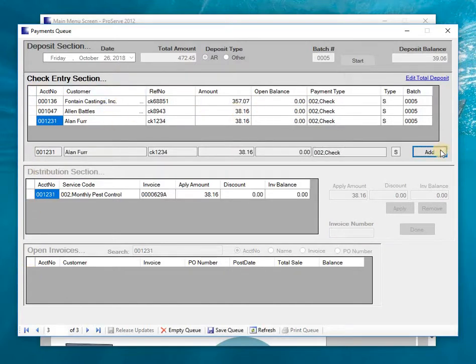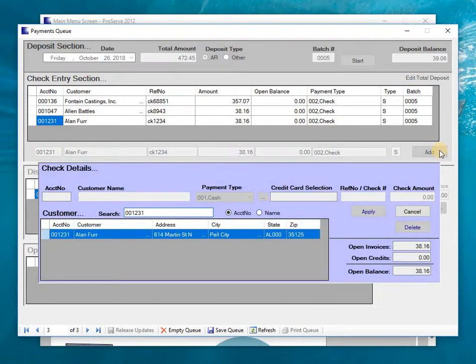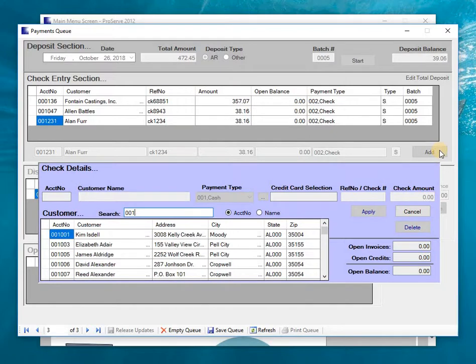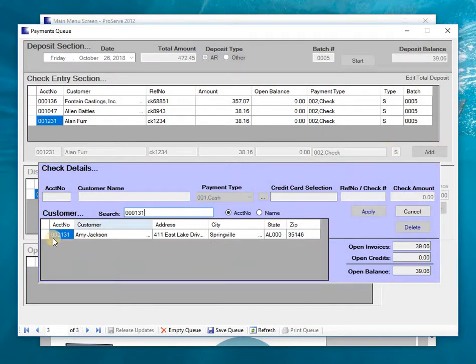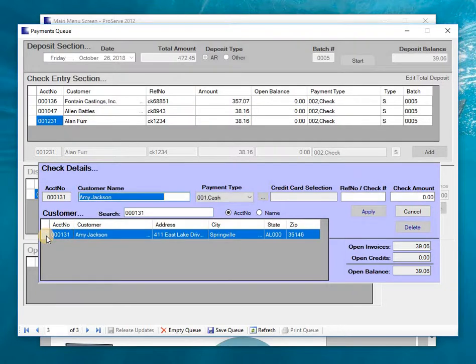Now I'm going to add my last check that I got from customer Amy Jackson, which is 0131, her account number. Enter. Let's pretend this was cash. It wasn't a check. Maybe she came by the office and gave me cash.